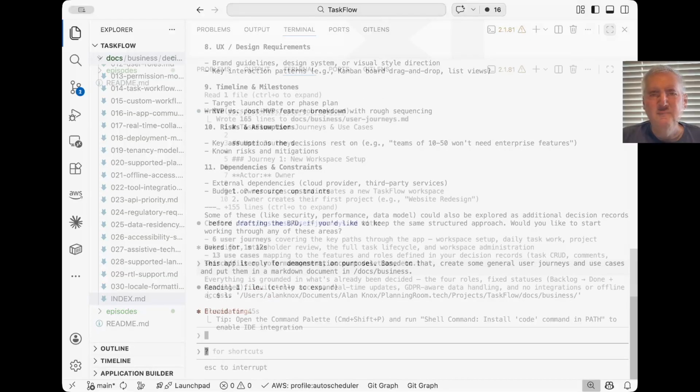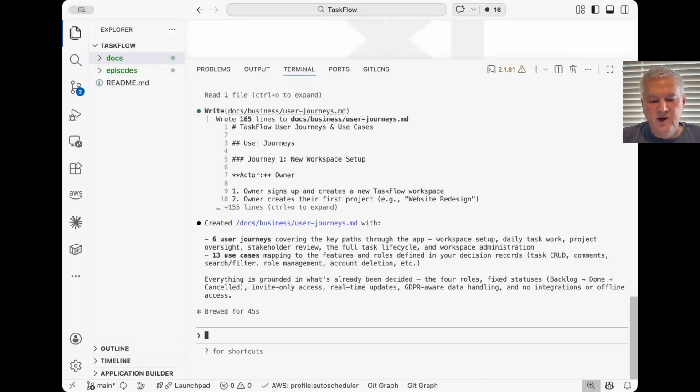Okay, so Claude has finished its work, and you see that it created a new document called User Journeys, and it put that in the business folder like I asked it to, and it created 6 user journeys and 13 use cases.